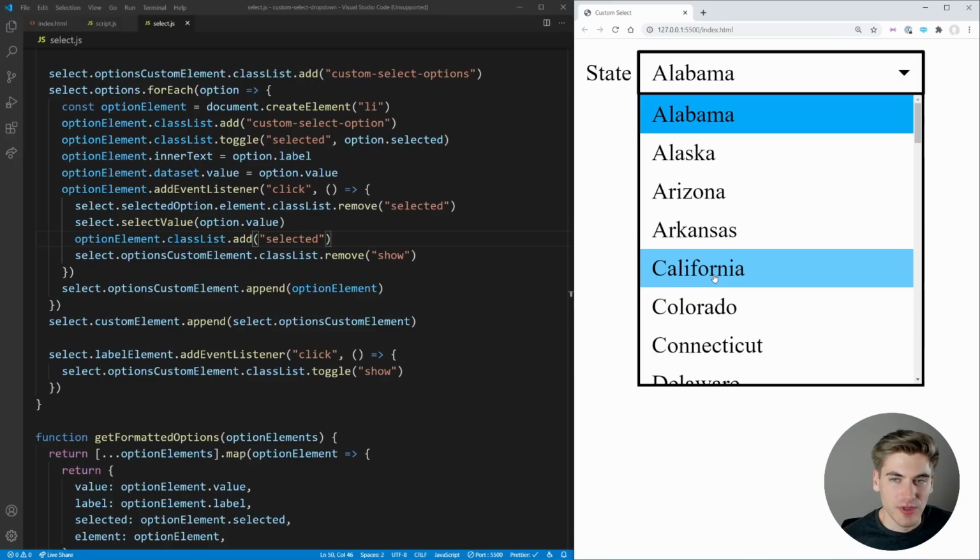So let's see if that works. We click on California. You can see that now it has given that the selected class, but up here, we have not removed our class properly.